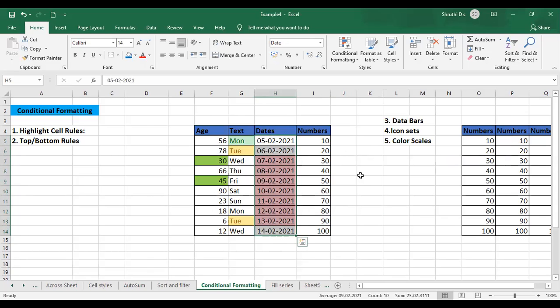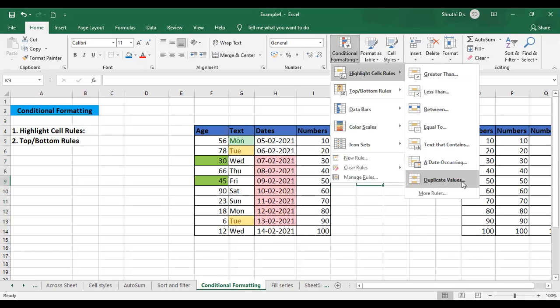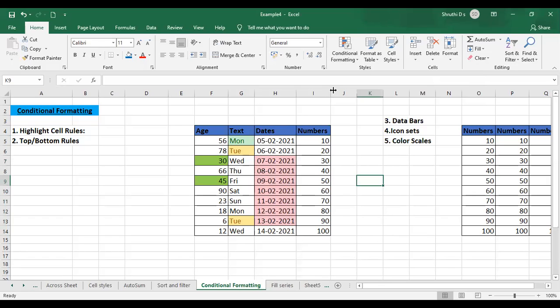So now, the next one in this highlight cell rules is duplicate values, right? Duplicate values. This one is for highlighting.